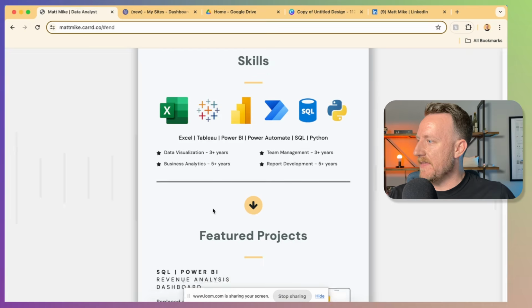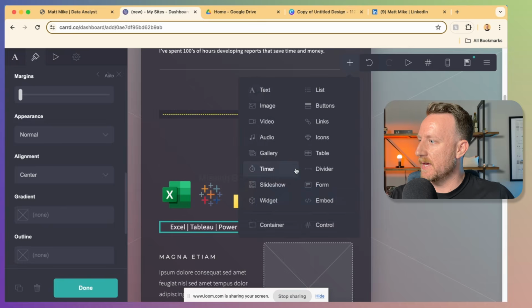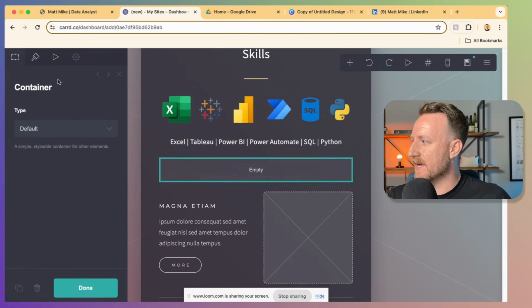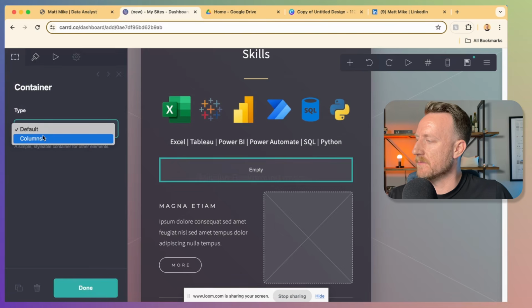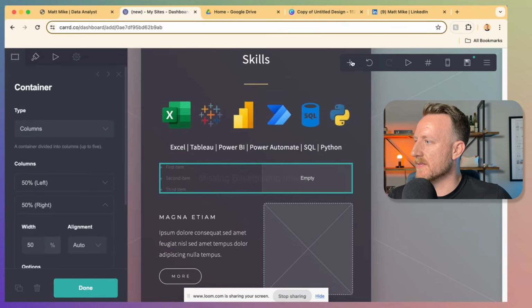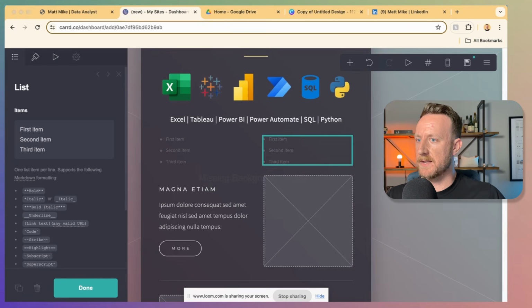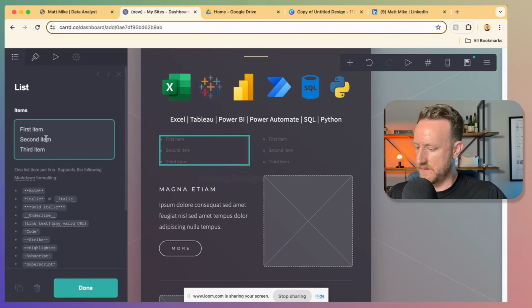And then to get this bullet-pointed soft skill section, we're gonna use what's called a container. And within that container, first we're gonna set the type from default to columns. So we have two different columns, and we're gonna throw a list into each of those. So we have two lists side by side. I'm gonna copy and paste what I already have.